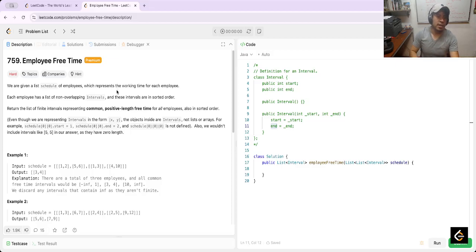We are given a list schedule of employees which represents the working time for each employee. Each employee has a list of non-overlapping intervals, and these intervals are in sorted order. Return the list of finite intervals representing common positive length free time for all employees, also in sorted order.